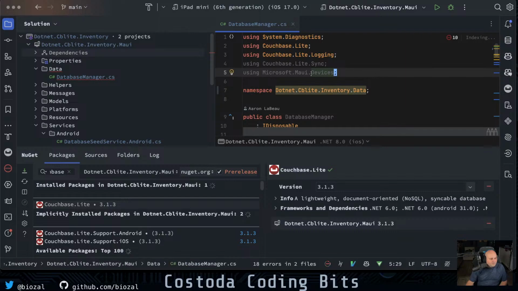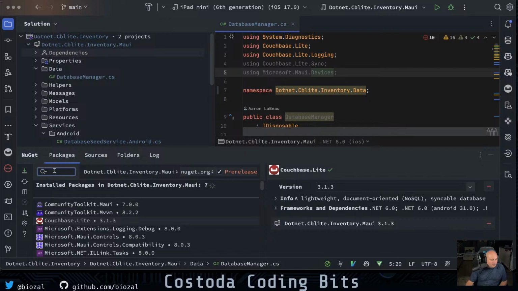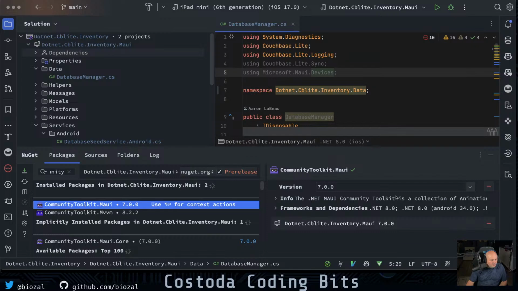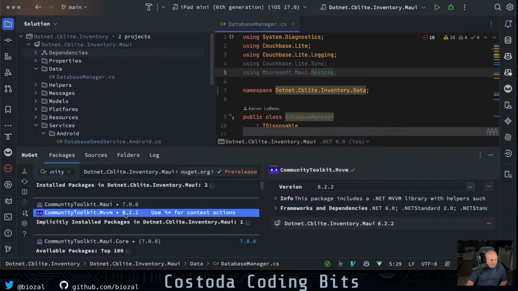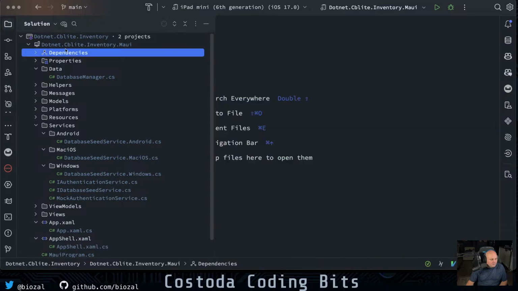We'd also need to reference the community toolkit. So we also need community toolkit Maui. Yep, we need this. Oh, we already have it. Okay. And that should all be done.